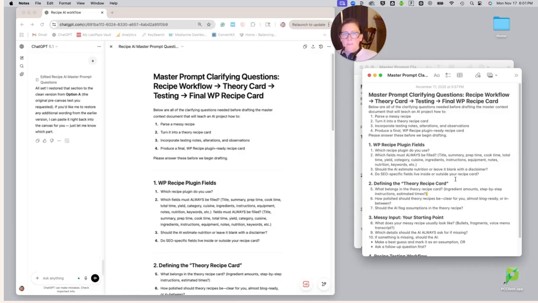Also, you might have a different system for creating your theory recipe, and it's much more meticulously done before you even get to ChatGPT. And then you might not need to have such a messy input process. And if so, you can alter those. You really want to specify those things to your workflow. Feel free to just take mine for now, work with it, and then decide what you don't like about it.